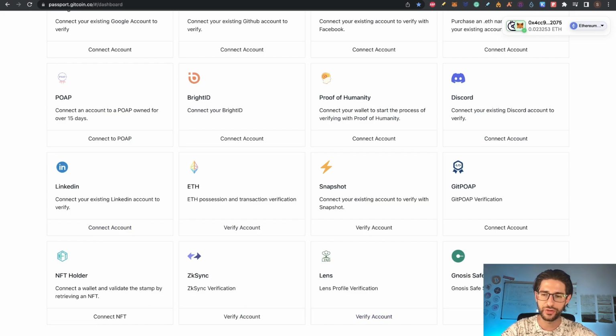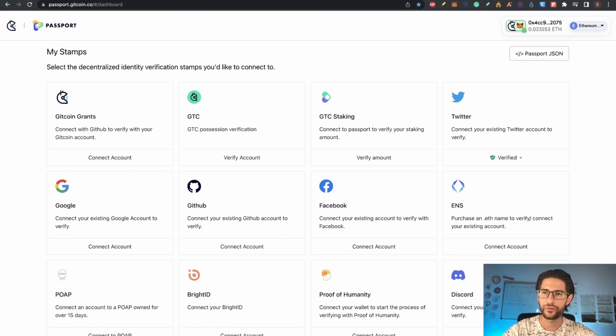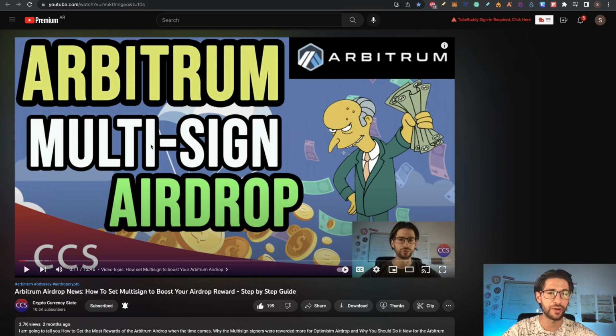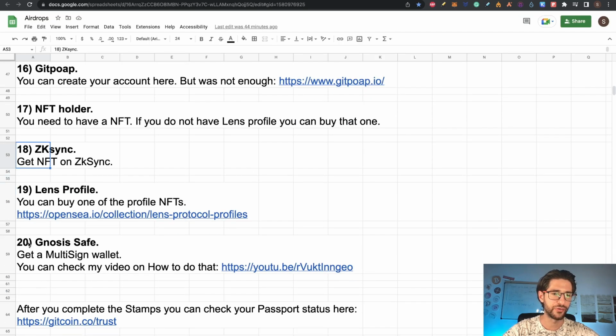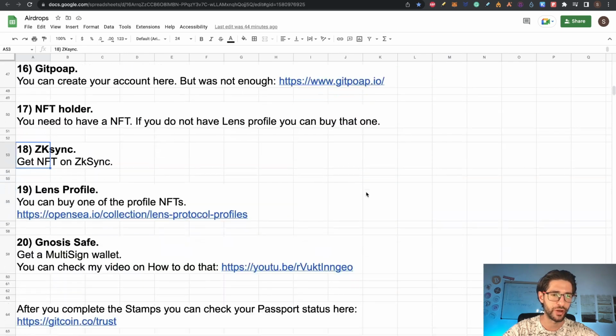And the last one is Gnosis Safe. This is to have a multi-chain wallet. I already covered that in my video of Arbitrum multi-sign airdrop. Having a multi-chain on Arbitrum is going to be a boost for the reward for sure if they have a token airdrop. So I recommend you to check this video. I will put the link on the description for this video. And with that, guys, we cover the 20 stamps that you need to cover in order to get your passport.